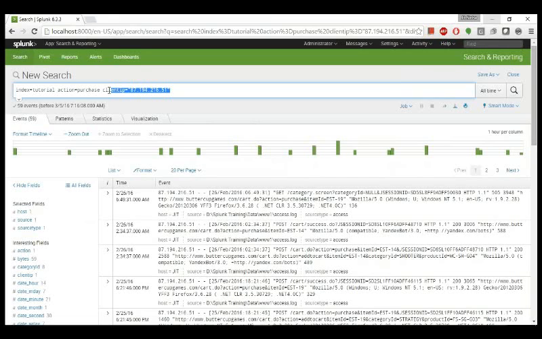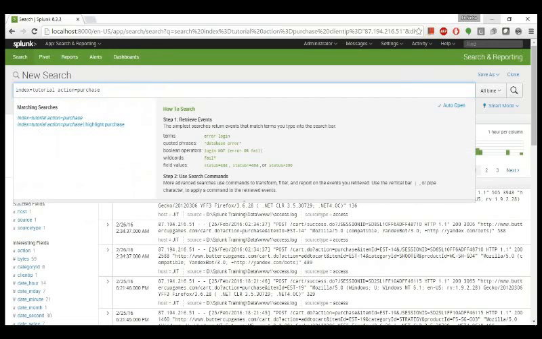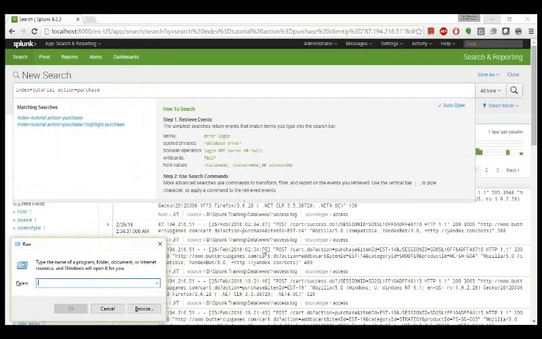Now for the timing, just let me remove it. Okay. And I will keep it in.